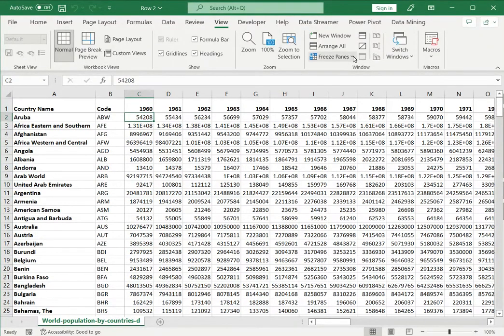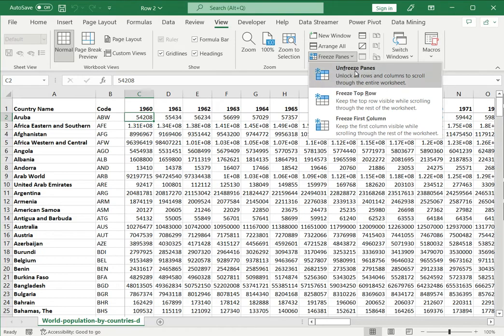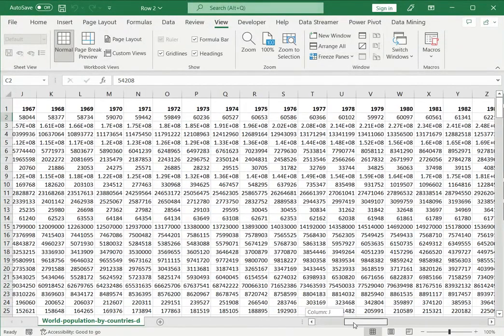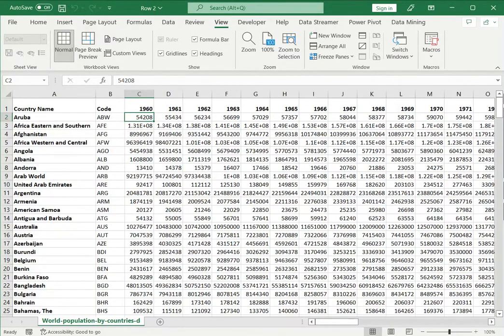Step 3 is to undo this. I can go back to the Freeze Panes option and select Unfreeze Panes, and this removes or unlocks the columns and the rows. For further information, please read the appended article.